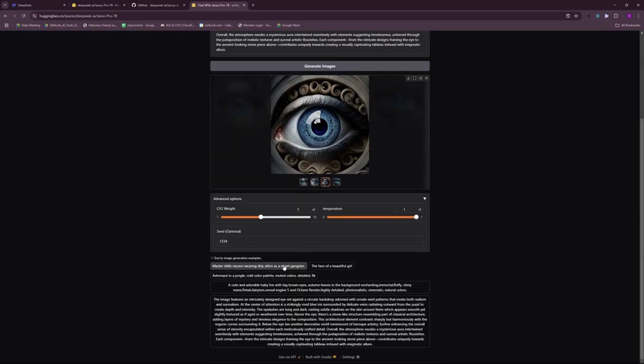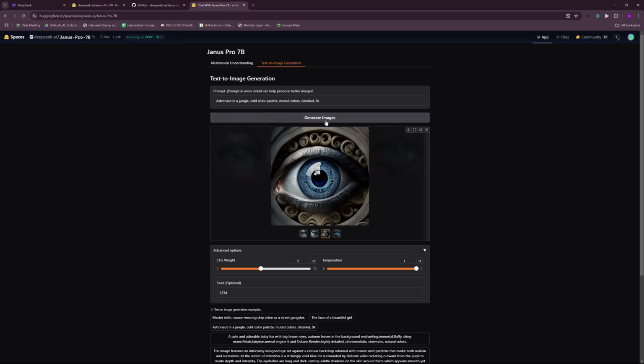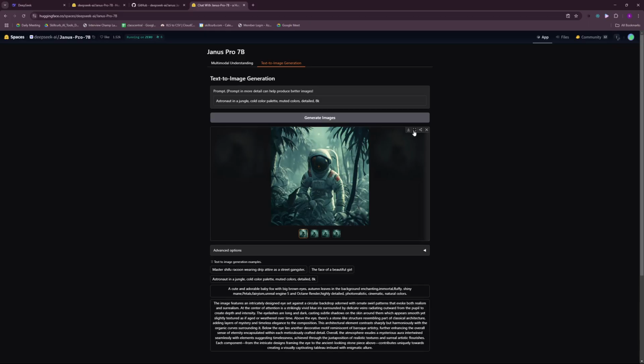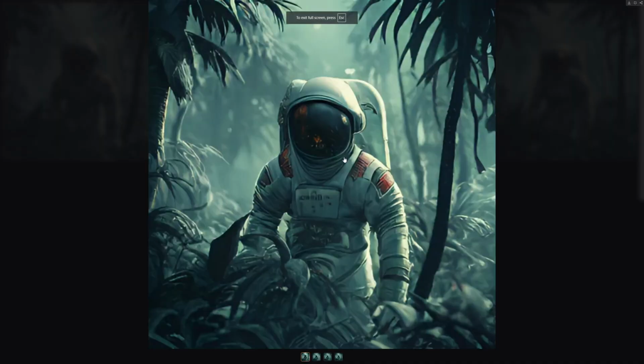So let's go with a really small one here. Astronaut in jungles. So I think this would be a surprise. Let's actually generate images. So this is really cool. I think I like this one more than that detailed prompt. So this is more like an animated space movie. An astronaut is in a jungle.